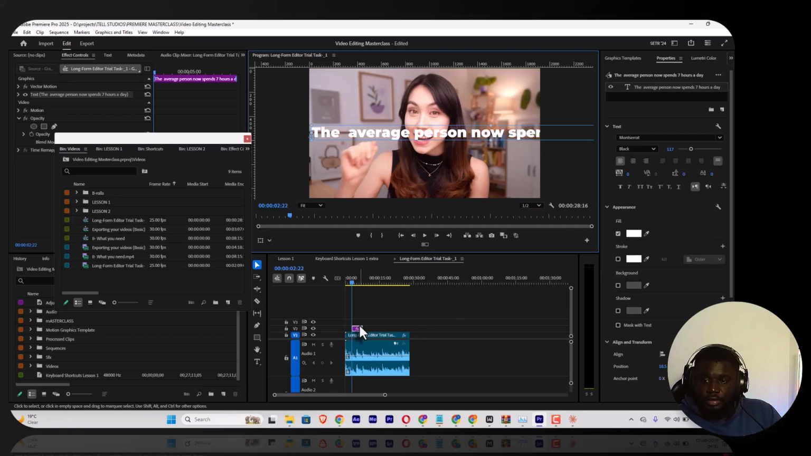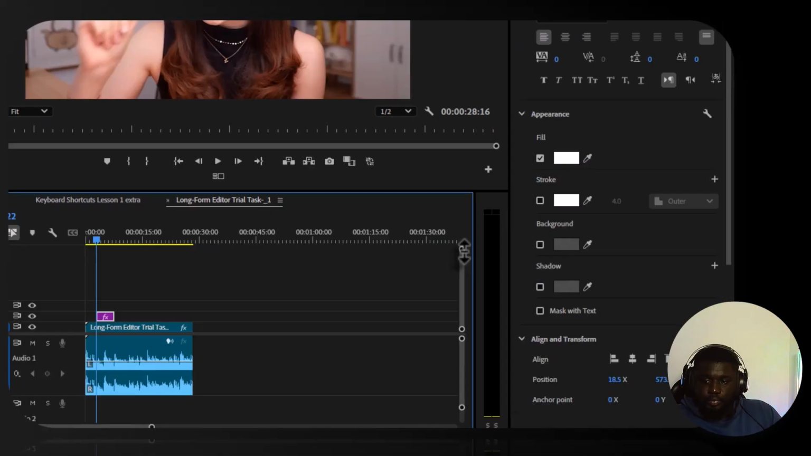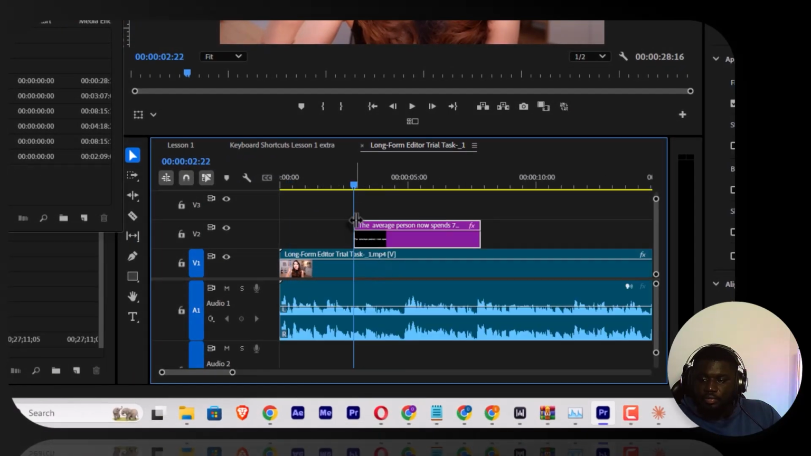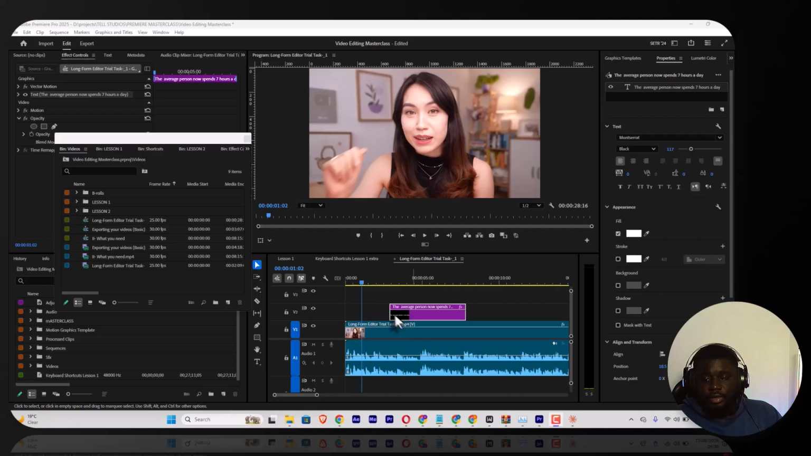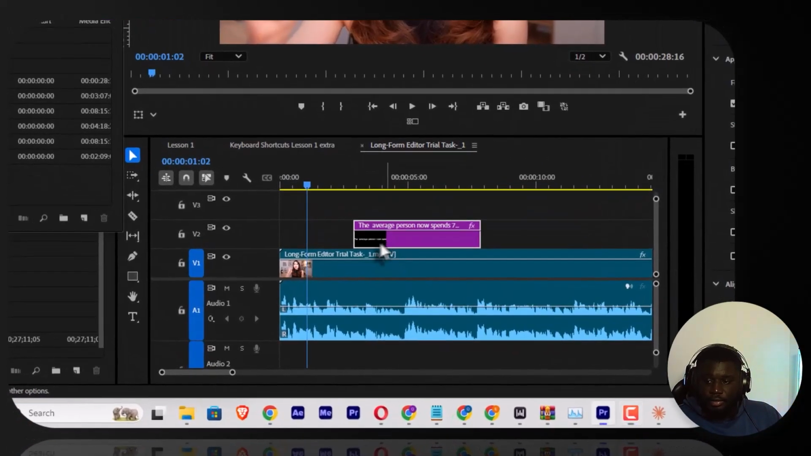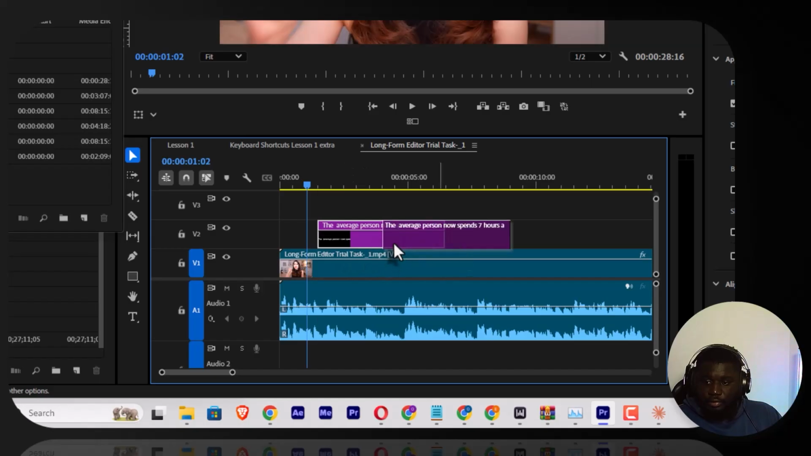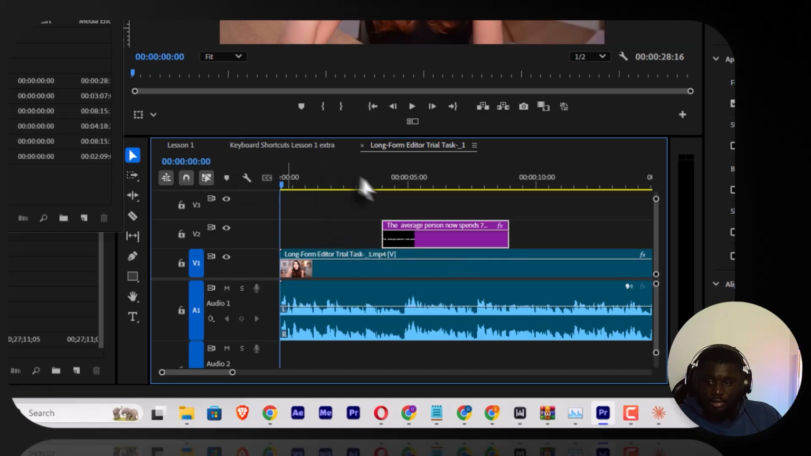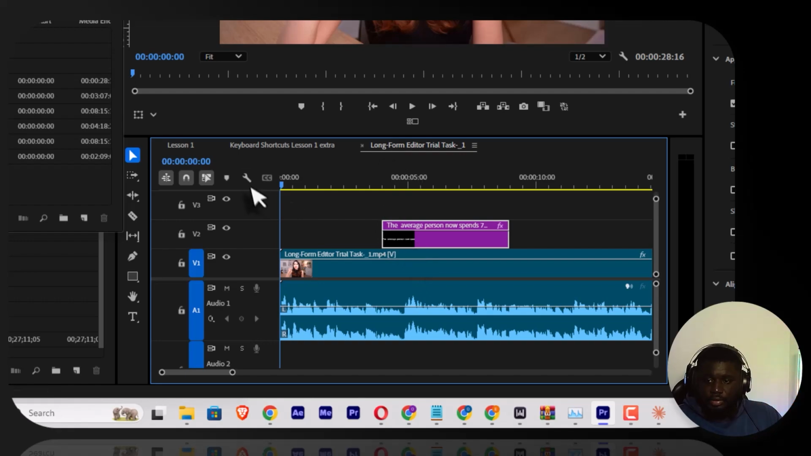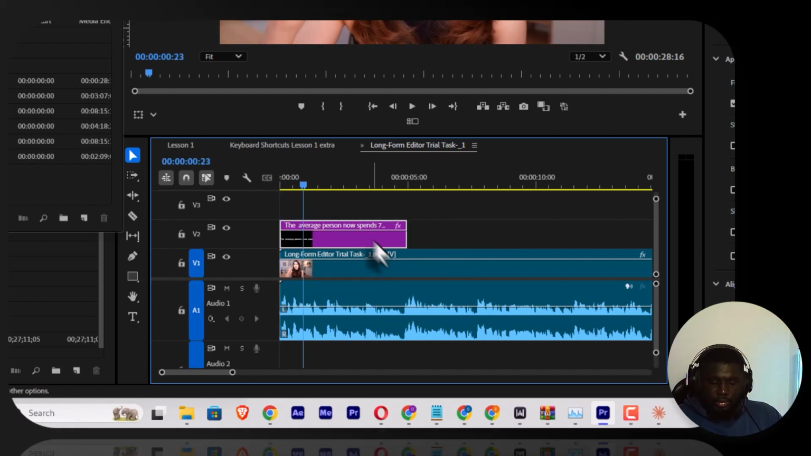Once you type a text, it's going to bring up this pink graphic bar in your video. It shows you that the text is already in the sequence, in your timeline panel. So you can now adjust it and move it to the left or right, maybe to where she started making the statement, "The average person now spends." You can move it here, but it's not looking nice.